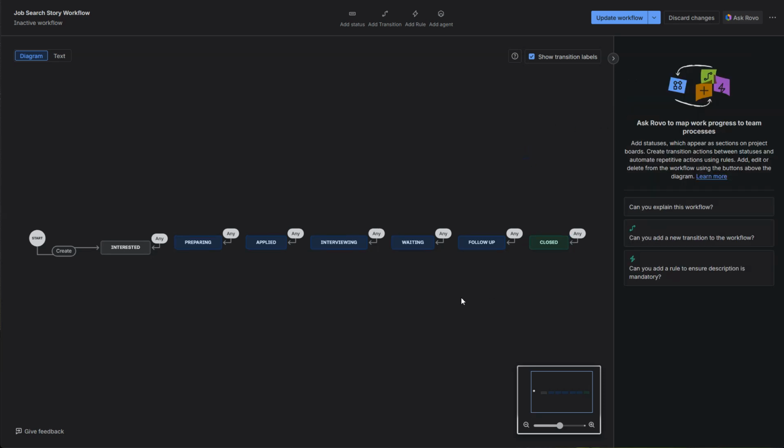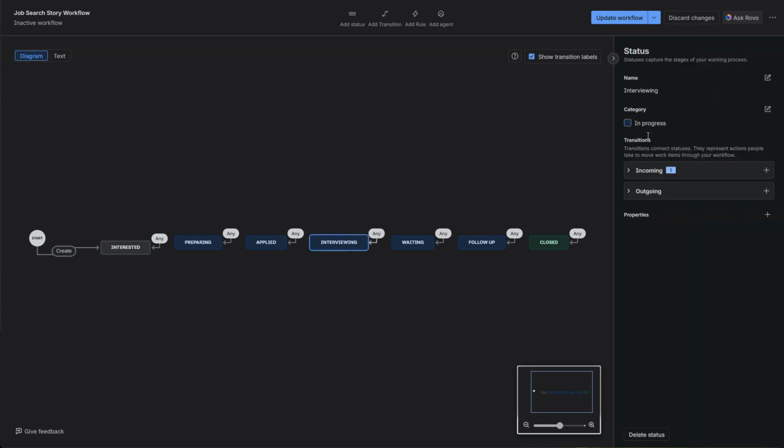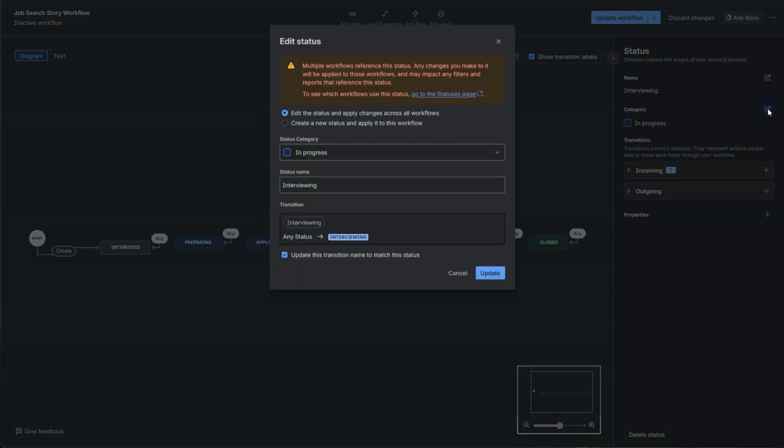And you can see that they're color coded here. So you'll notice that this one is a gray color, these are all blue, and this one's green. That's to indicate what the status is for each of them. If any of them are the wrong color, you can click on it. Up here in category, click on this edit icon, and you can change it right here.